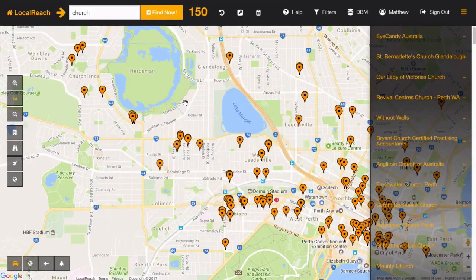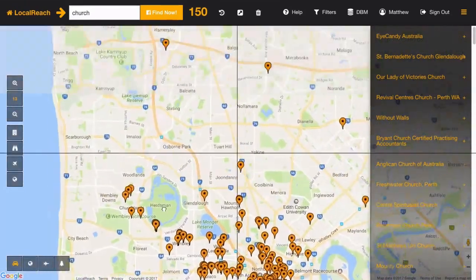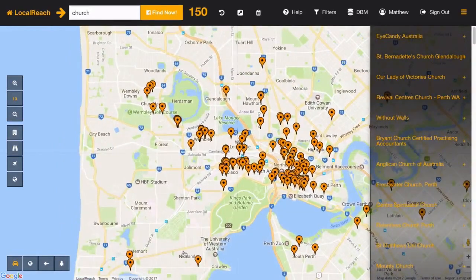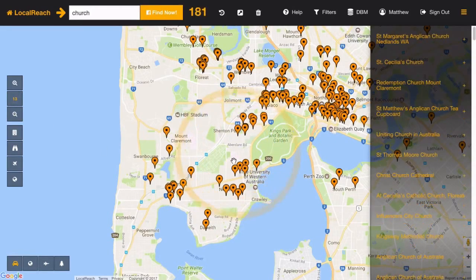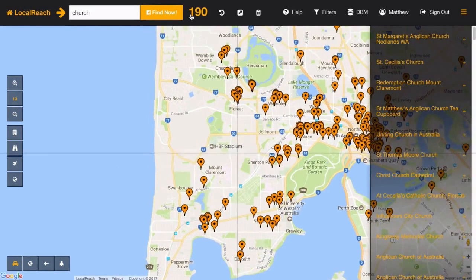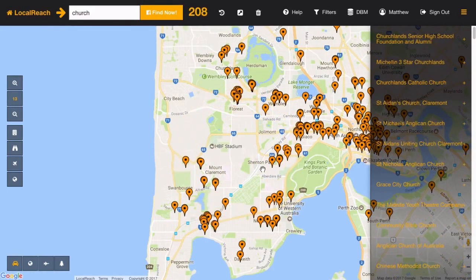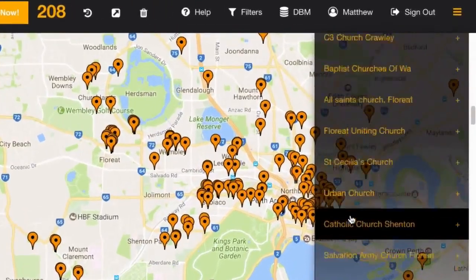I'm going to go ahead and find some more leads. So let's say we've got a goal of generating 200 of these particular leads. So I've just zoomed out a little bit more. I'm on level 13 here. I've actually used the mouse to scroll out, and let's do one more search, and that should get us our 200 leads. There we go, 208 leads, and they're all here.